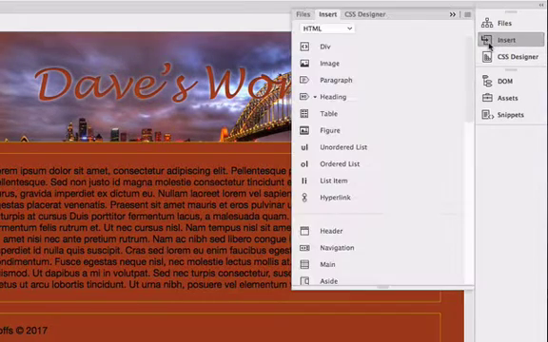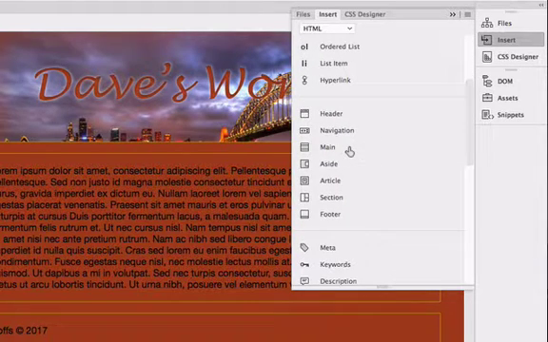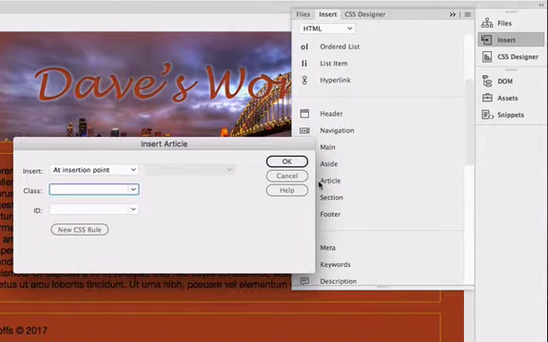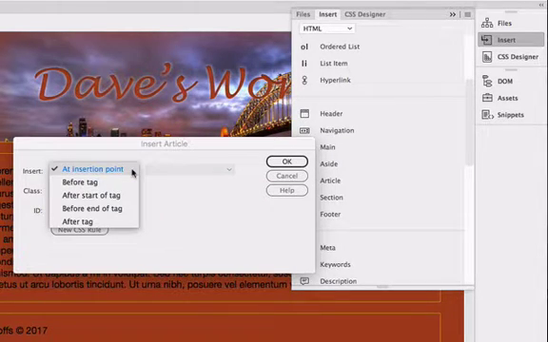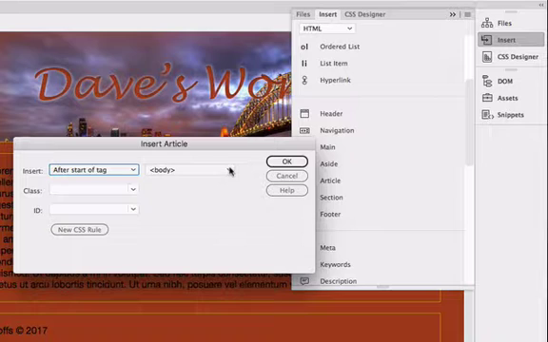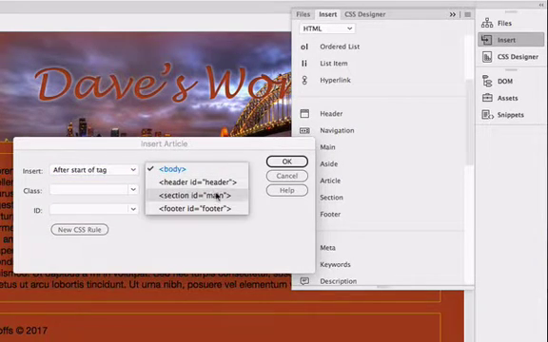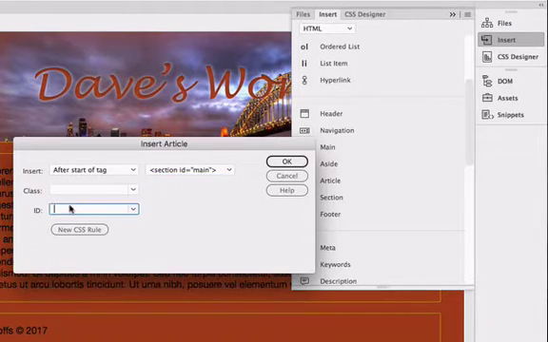So I click on Insert and I'm going to choose Article. Rather than inserting an insertion point, this time I'm going to say after start of tag. And I'm going to insert it after the start of the main tag because that's the div that we want to put this article into. And then I'll just call it Article 1 so we can number our various articles. Click OK.